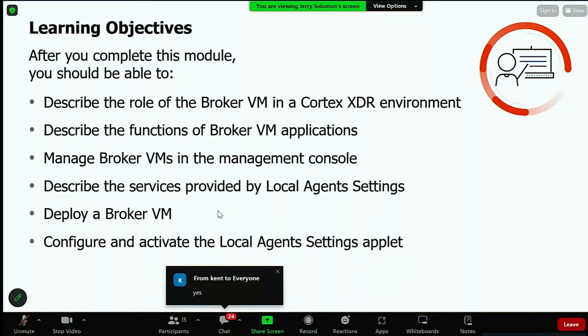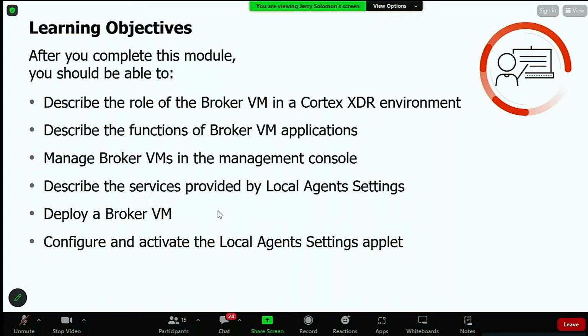Describe the functions of different Broker VM applications. We call them applets. We're going to learn about one of them in detail in this module, and then we'll learn about a couple of other ones when we cover the 262 class on Friday.